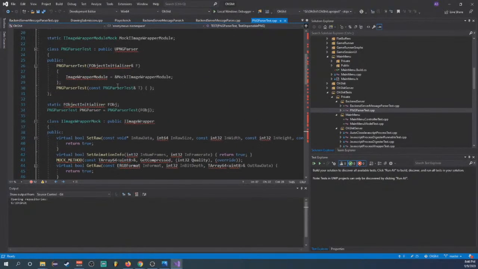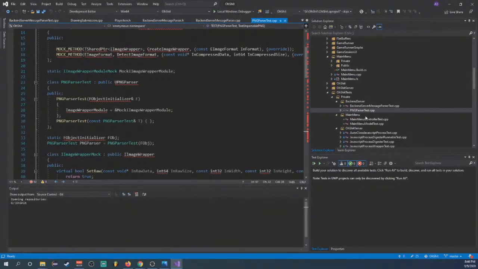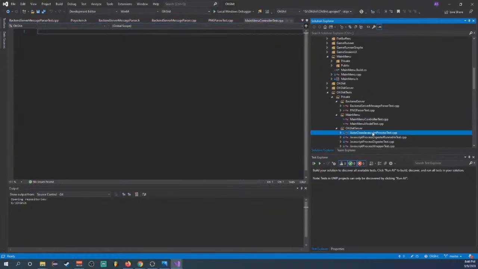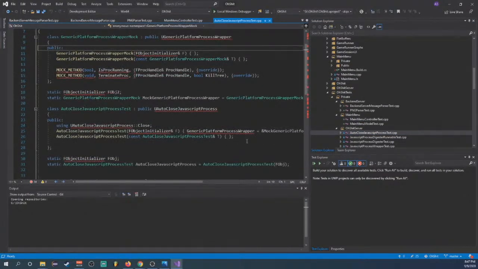Okay, I need to grab constructors. Where are the constructors hiding? Oh, they're being used. This will be good enough.